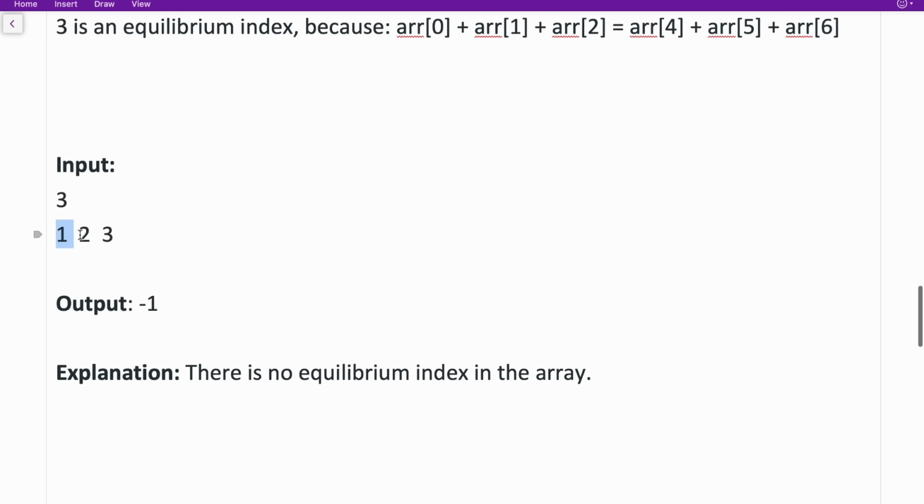Here is 1 2 3. So here there is no equilibrium point wherein the sum of left elements is equivalent to the sum of right elements. Therefore -1 we have returned.